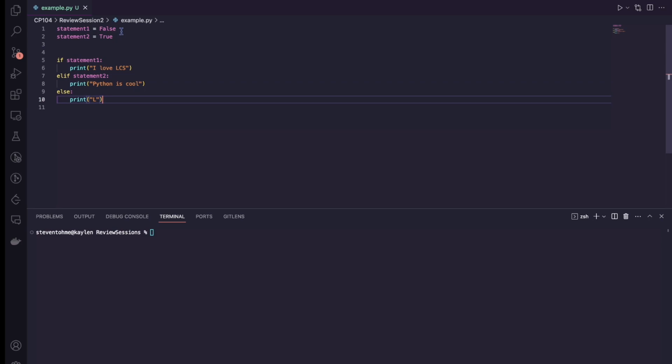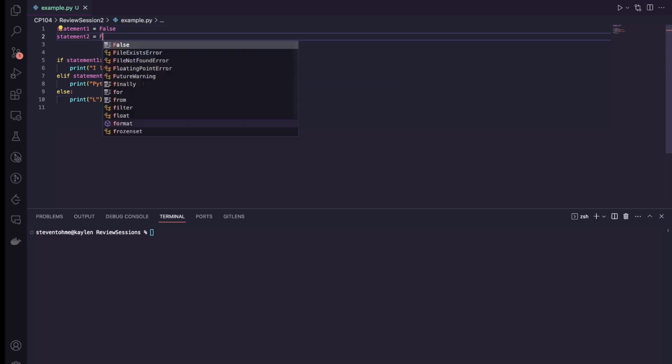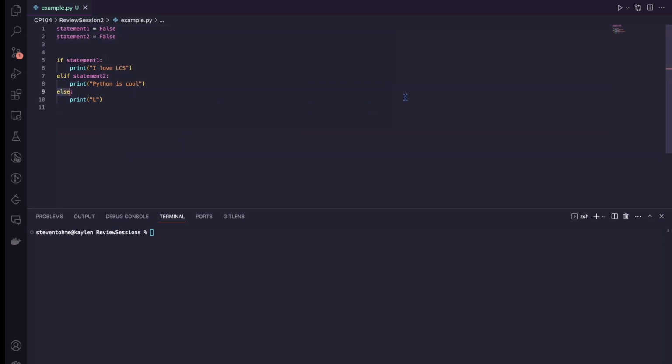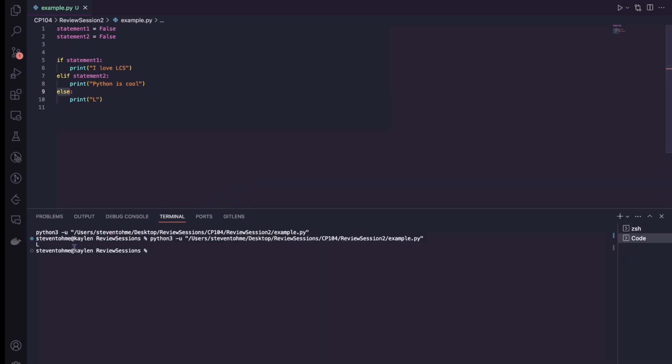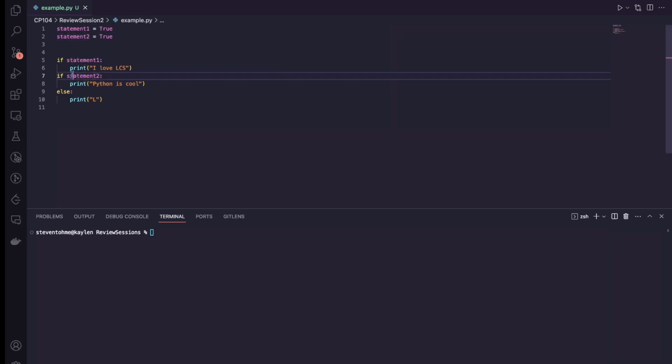And so another one we can try is both of them being false. And so in this case, we should expect it to get to the else case. So yeah, we get there. Another thing that we can look at is, let's say they're both true. And we change this elif to just an if. We can do this, right? So if statement 1 and if statement 2. And we should expect both of these to print out because both of them are true. And there we go.